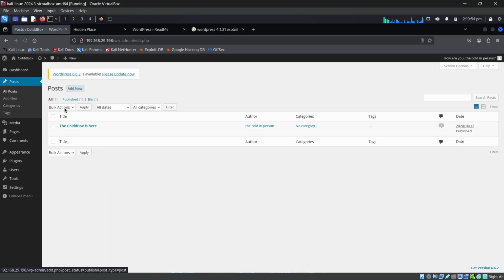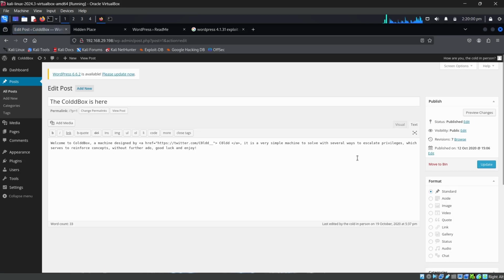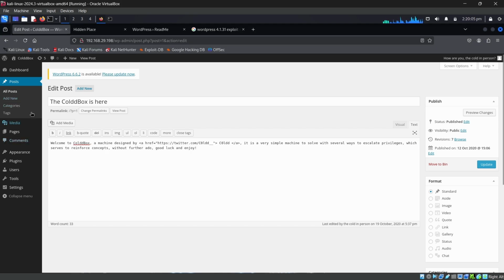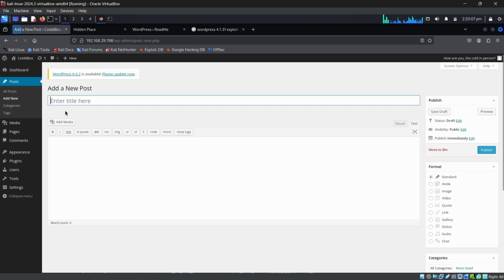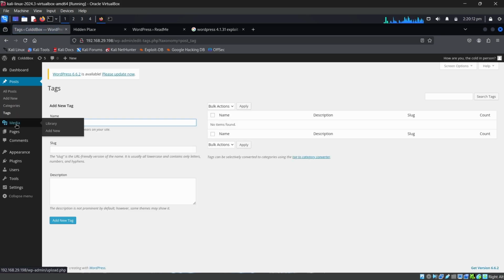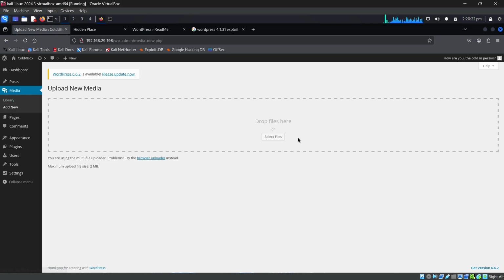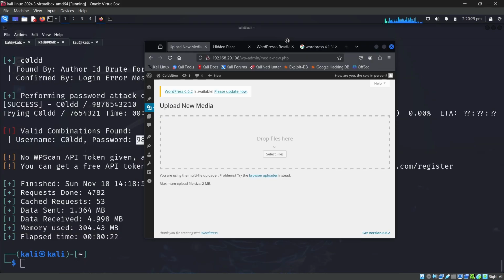We have the option for post. As you can see, ColddBox is here. When we open, this seems to be the author of this box. So we can have post, add new, we can add a new post, categories, tags, and media here. As you can see, the media, and when you click into the media, you get the option to add new. So here we got drop files here or select files, so we can try uploading some reverse shell code here.